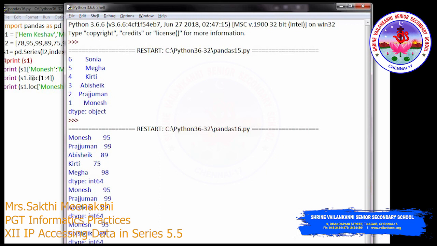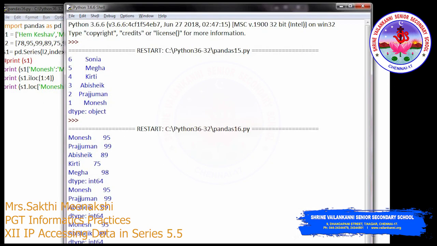Okay, so next one I am using ILOC. So ILOC is for numbers. So though we have only string values, we can also use the numeric index. So I am using the ILOC 1 to 4. Okay, so from 1 till 4. So Monish is the first one, 2, 3, 4, which excludes Kirti. Okay, so we will get only Monish, Prajuman, and then Abhishek. So this is the output we are getting here, Monish, Prajuman, and Abhishek.